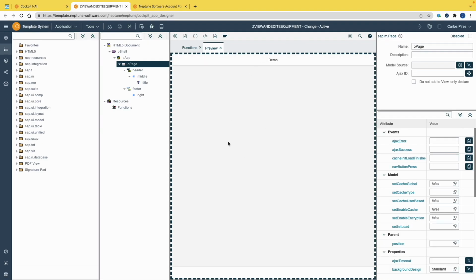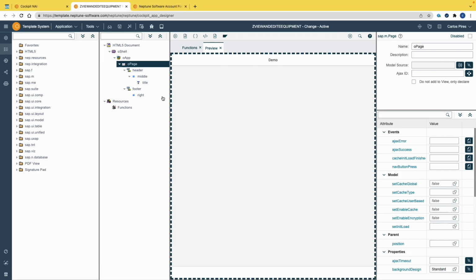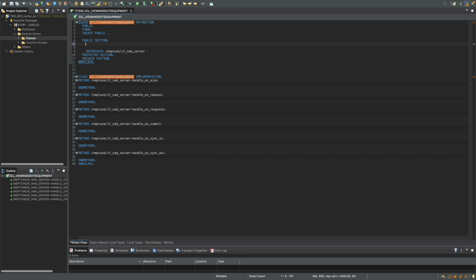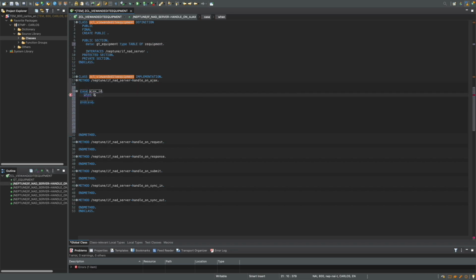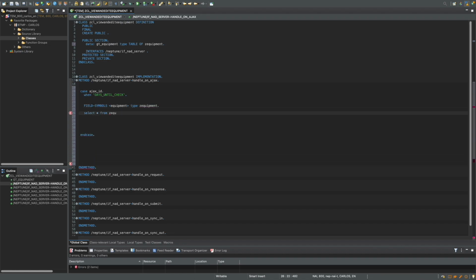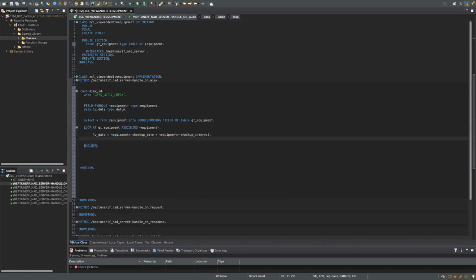So the first thing that needs to happen when the application is open is that we need to calculate the number of days until check for all the equipment. To do that, let's jump into the Eclipse and create the logic. Let's start by creating the global table equipment that will store all the records. Let's create the logic to retrieve the records, calculate the days, and update the database.